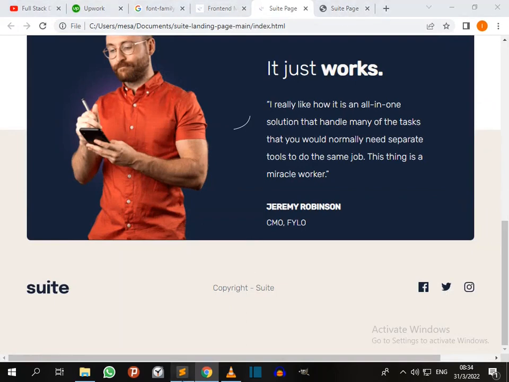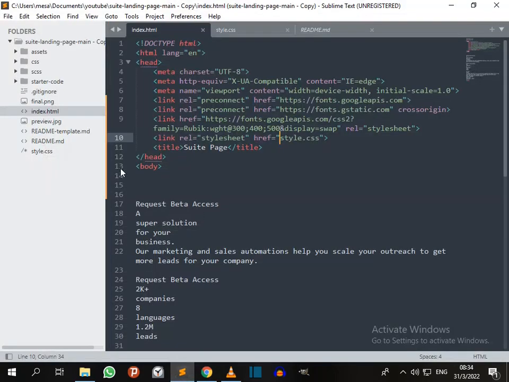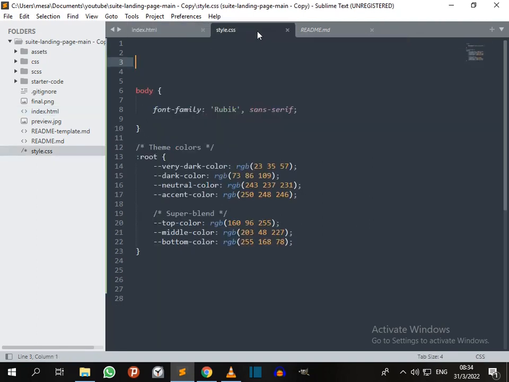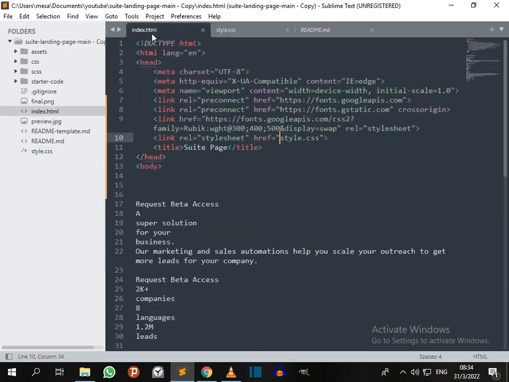I have now downloaded the starter pack. As you can see, I've done a bit of homework just before we start with the link. I've imported the font that is meant for this challenge. It's Rubik. I've also researched the theme colors so that my solution looks as close as possible to the challenge. Here are the theme colors that I've done. So without wasting time, let's get into the challenge.